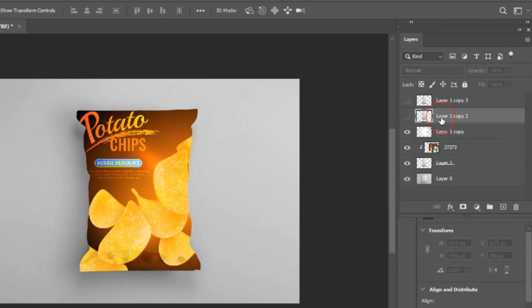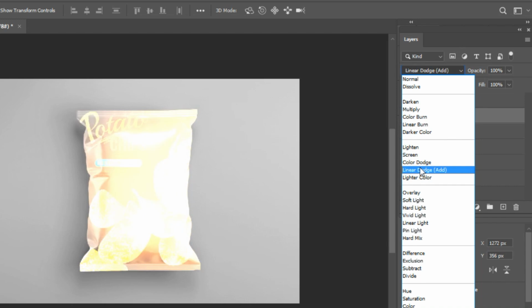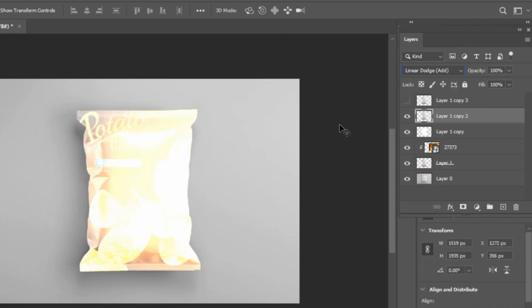Now click on Layer 1 Copy 2 and check this box. Then change its blending mode to linear dodge. Then press Ctrl+L to adjust its level.